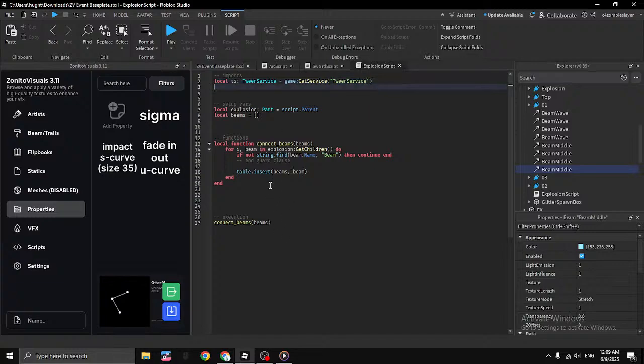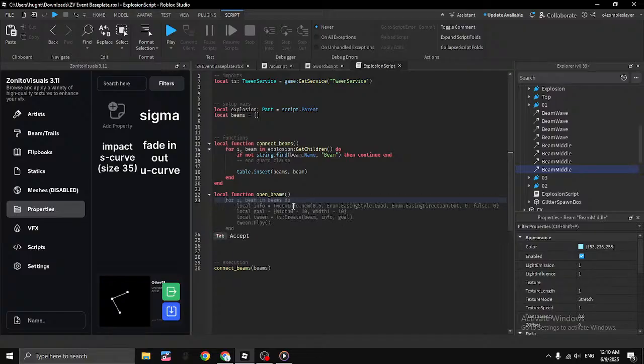Nice, now we got tween service. Now let's go ahead and local open beams. You know what, I don't even know why I'm doing this, because we already have it right here. So we don't really need to set up variables like that. Local function open beams. I think that's actually what we're going for. So yeah, let's paste that in. Open beams.